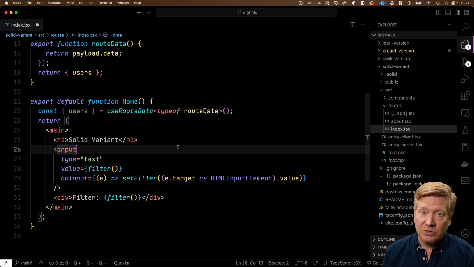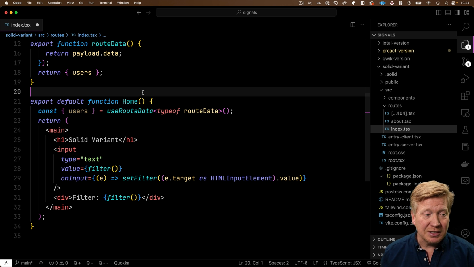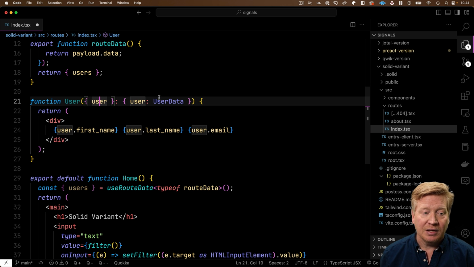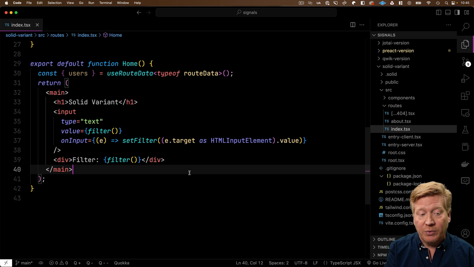Now we want to display those users, but we should have a component that does a nice job with that. So let's bring in a component called User that we give a user, and it puts out a div with first name, last name, and email. So now we have our list of users and we have our User component. We need to go and then iterate over those users and put them onto the screen.